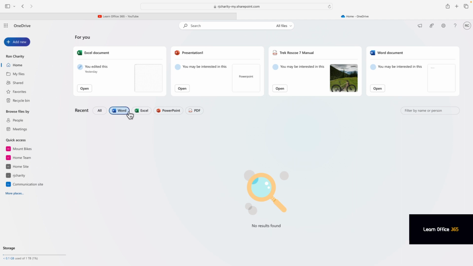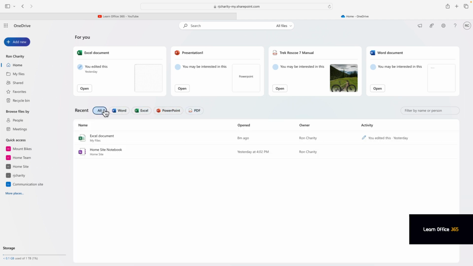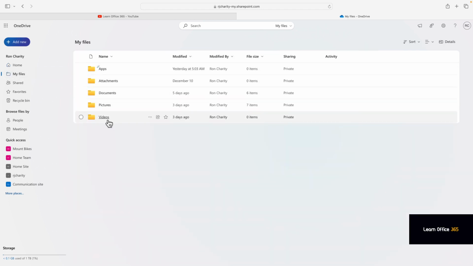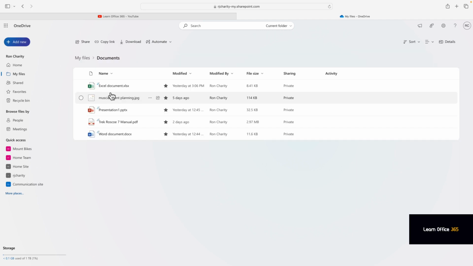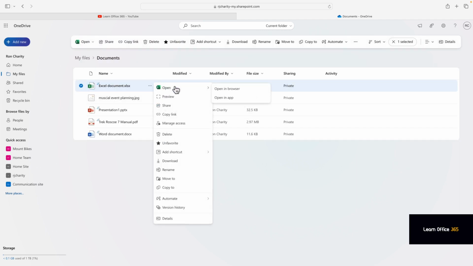So let's go back to the left. Clicking on Home again, you'll see that there's some filters. You can filter content by document type, so Word, Excel, PowerPoint. Click on My Documents. We can see our folders. Click on the Documents folder. You can see documents. You can see the menu.